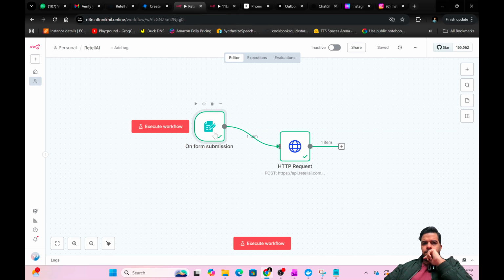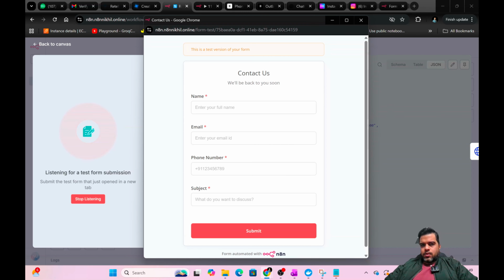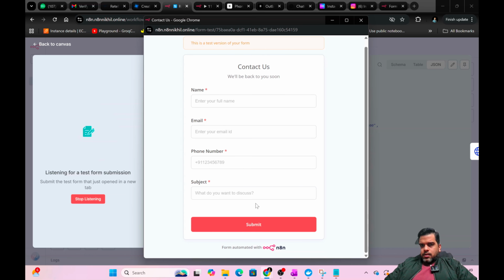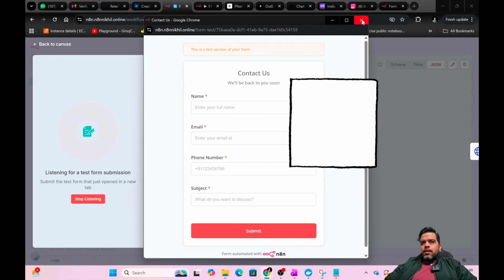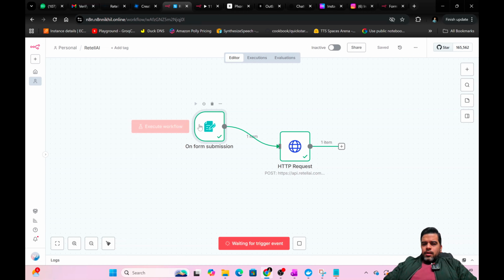So in the form step, it somewhat looks like this: name, email, phone number, subject, and then you can submit it. You can create the form as per your needs, whatever data you want to collect, and once this data is in there, the next thing is the HTTP node, and this is the node that will actually trigger your phone calls. How do you create this HTTP node?